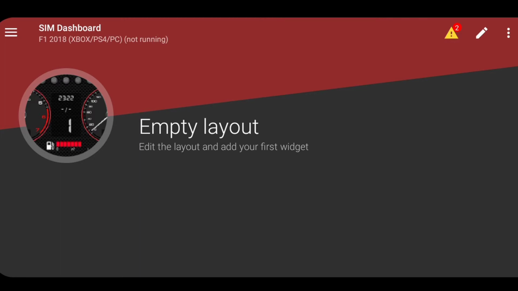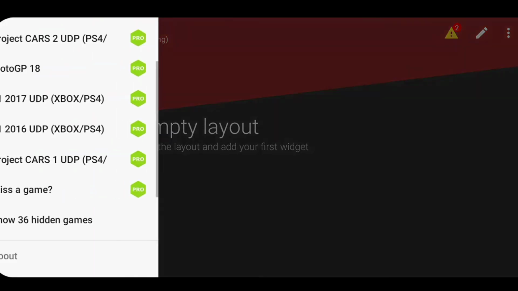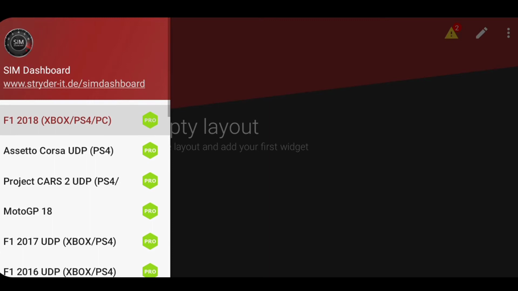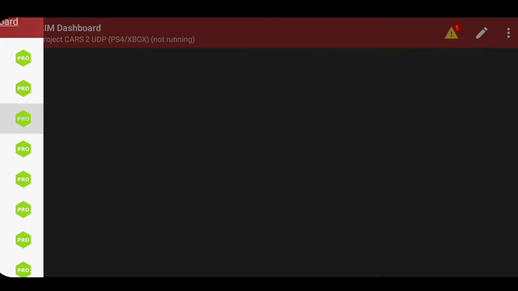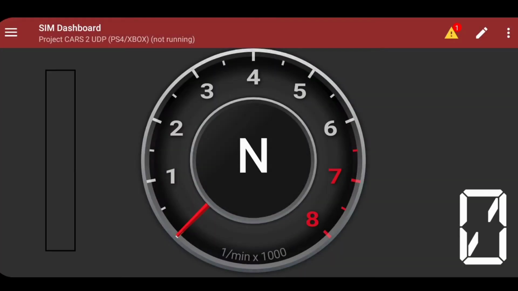So yeah, Sim Dashboard is a really handy app. Just in my opinion, it is very amazing. So there's a set of, of course, Project Cars, F1 and MotoGP, like I just said. So yeah, we're just going to be using this for Project Cars 2. I could use this in future, but I'll see anyway. So first up, what we're going to have to do is choose the one that we want. We're going to Project Cars 2.